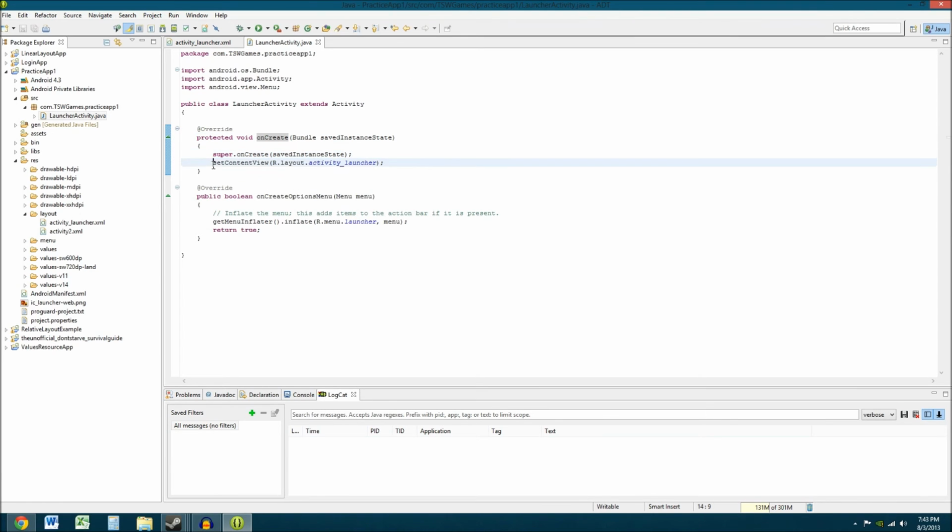And then setContentView(R.layout.activity_launcher). This is how it decides what your screen is going to look like. Now, say I wanted this to look like a different layout, and I had a different layout style in my layouts folder, like I do. I have activity2.xml. What's the difference? Let me open it up and show you.